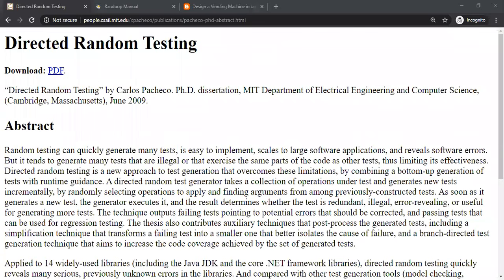In this session, I'm going to show you a tool developed by a researcher as part of his thesis. Carlos at MIT developed an approach, actually directed random testing, and he implemented a tool called RANDOOP, a random object-oriented program testing tool. It takes Java or .NET classes as input and generates unit level test cases. They are usually helpful for regression testing in particular, as you will see shortly.